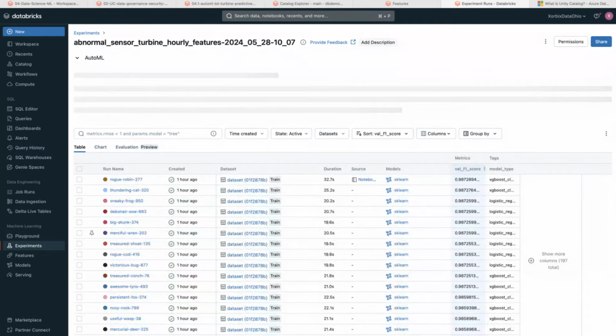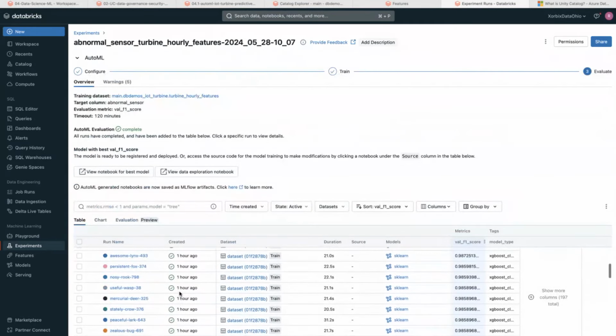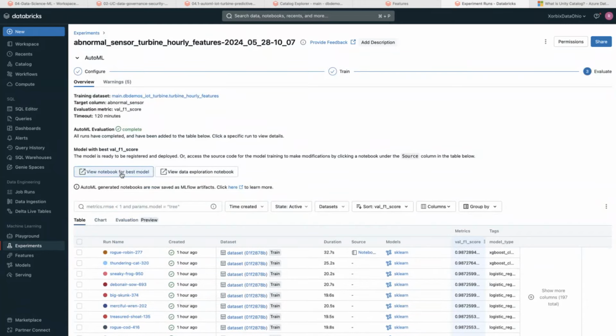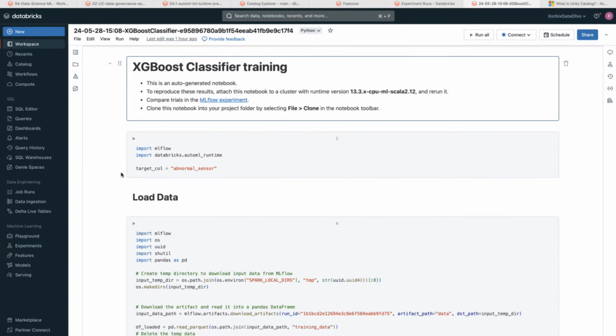So here you could see the list of all the different runs that AutoML created and trained automatically. It found the best one for me, and there's actually this really convenient button so I could view the notebook for the best model. So the best model was using XGBoost classifier, which XGBoost is a Python library.